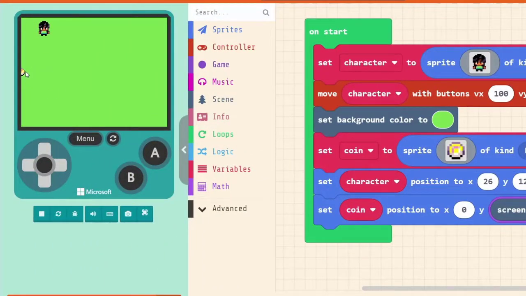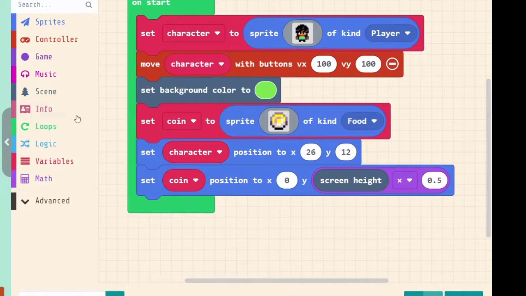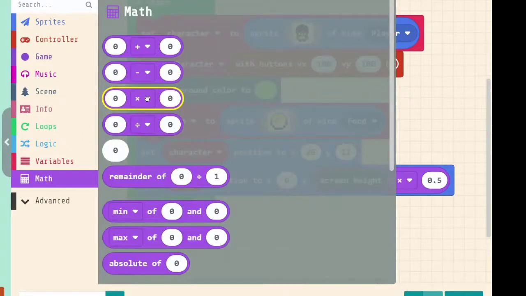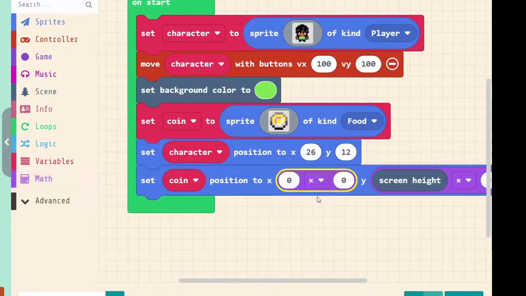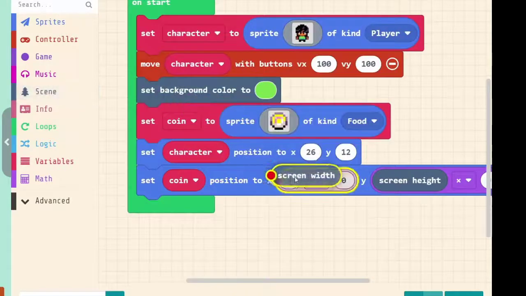So if we want to go three quarters of the way across the entire width of the screen, how might we do that? Well, we're going to stick with timesing, and we're going to stick with fractions, because fractions help us understand percents. So let's bring across our times and put it into the X. And we're going to have something times something. We're working with our screen width. So scene, find screen width, click, hold and drag.